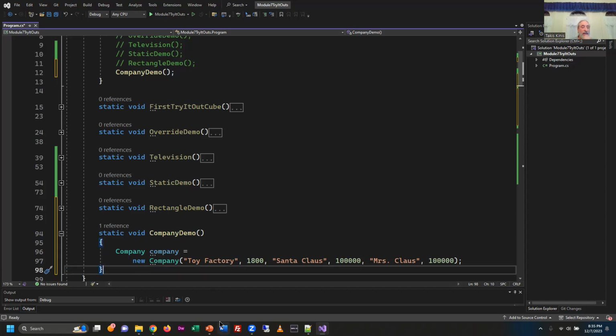So notice the call on this though, right? So what are we building? We're building a company object, right? Based on the company class. We're naming it company, lowercase, whatever. And then we're saying new company, what's its name, toy factory, what was the year founded, okay, who's the vice president, right? This is like seasonal, obviously here, right?